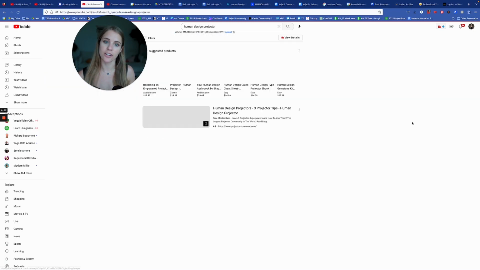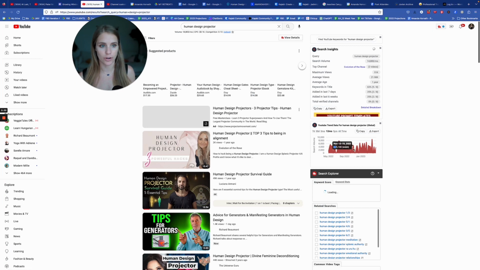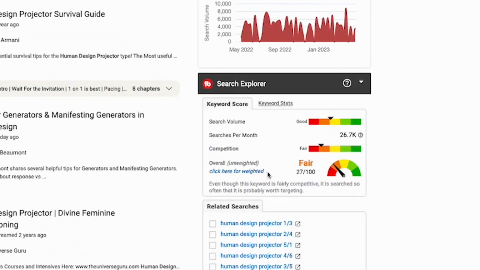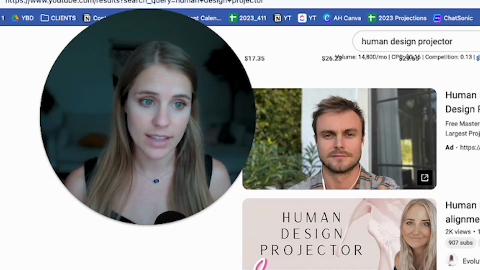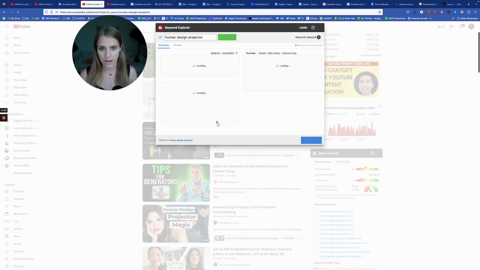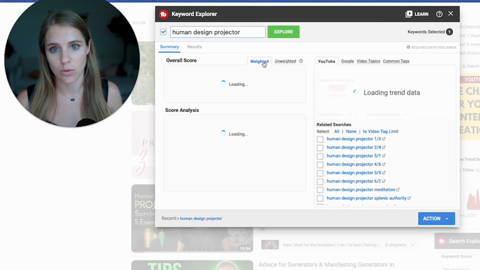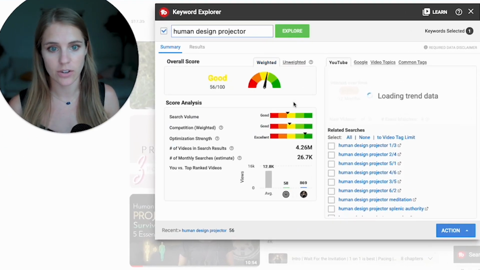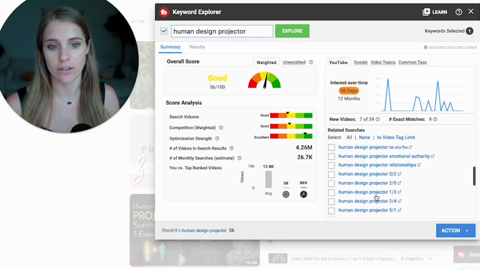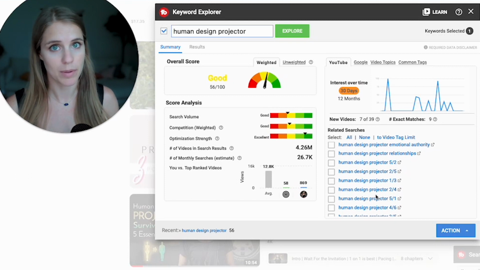Then when you click, you're going to then get TubeBuddy over here on the side. That's going to tell you what the score of that keyword is, aka how likely is it that if you create this video, you would actually rank for it. You can click on this and you can look at the weighted score for your specific channel, as well as suggested options for what other kind of videos to create that might be relevant to what people are searching for.